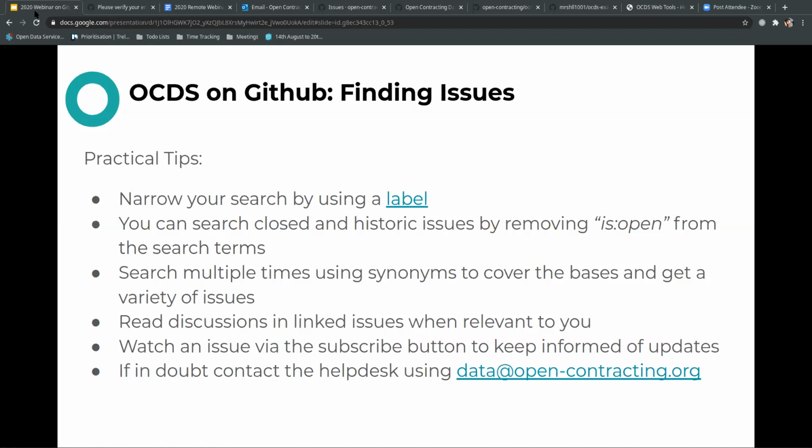If you have any doubt about finding issues, or if you're still not feeling particularly confident, then we are more than happy to do this for you. You can get in touch with data@opencontracting.org. Just shoot the help desk an email, say, "Hey, I'm trying to find issues on GitHub around this. You know the issues better than us. Please, can you help me filter them?" And we'll probably be able to come up with about 2 or 3 issues to meet your needs, and 2 or 3 discussions that might be worth you contributing to or reading.